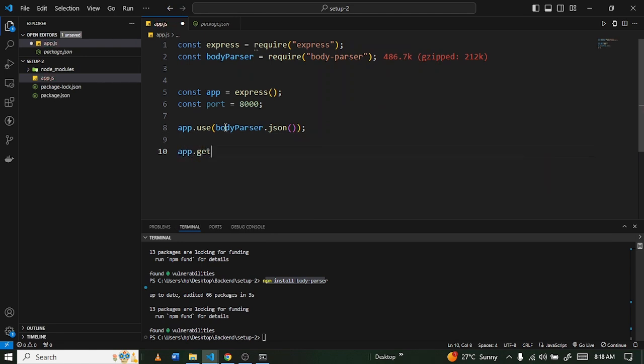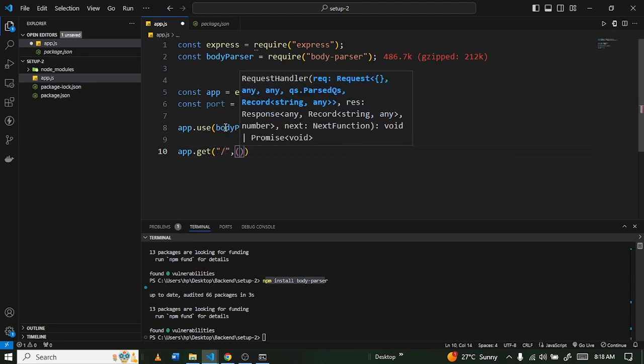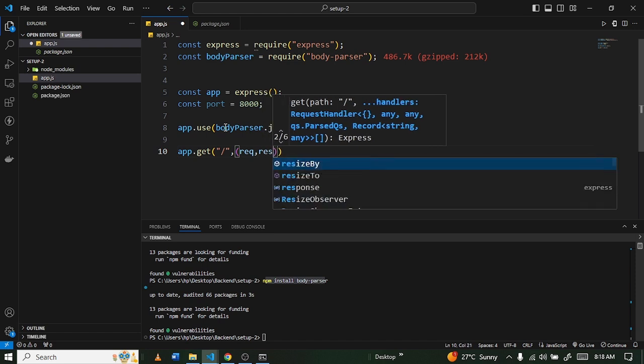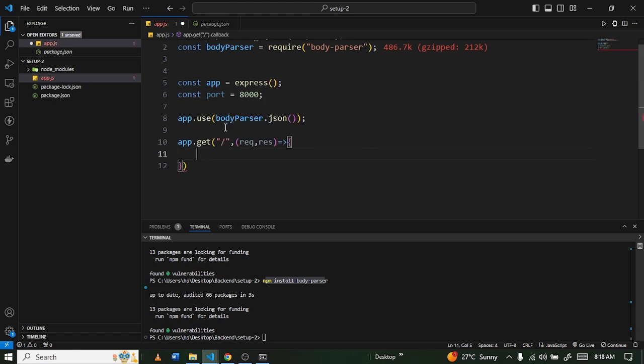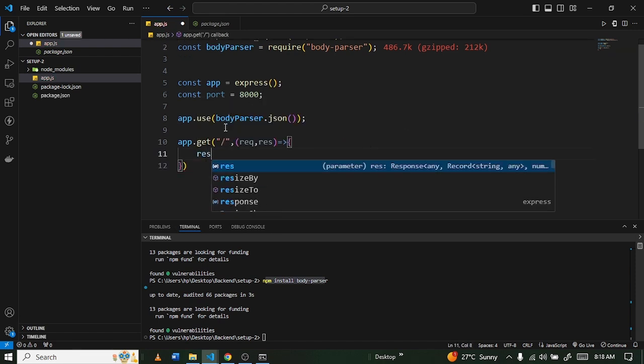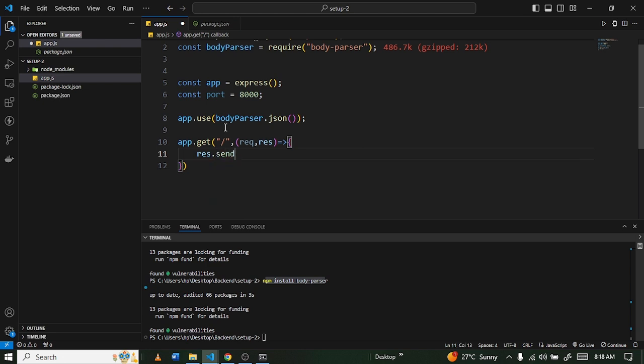And then down here we can specify some routes. So app.get, slash, and then we bring in our request and response. Inside it we can say res.send, and then you say hello world.